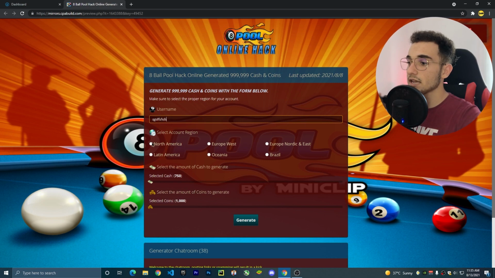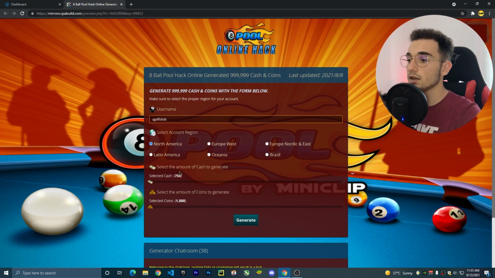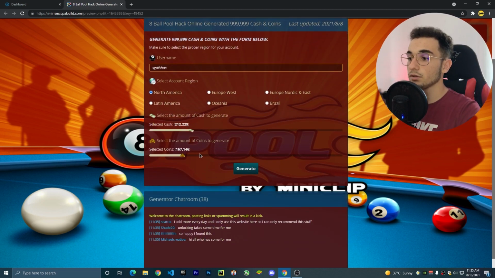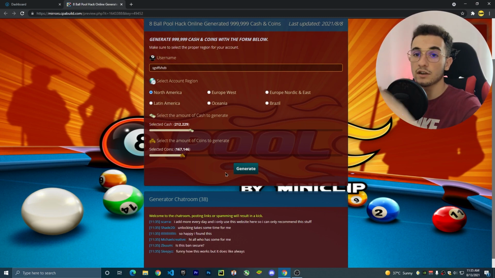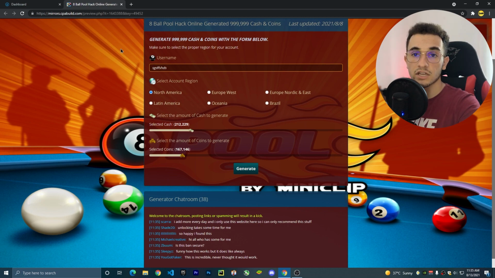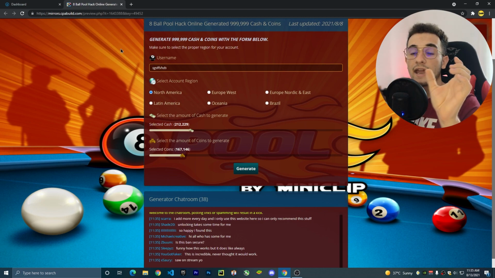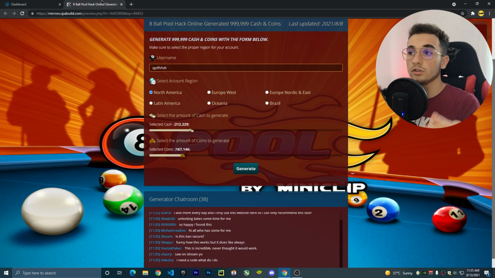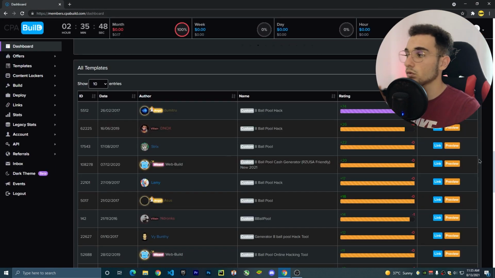And here put the username and choose your region and choose how many, for example, you want, and click on generate. Once it's generated, it is going to show that, complete this human verification, then complete one of these offers, and once the people complete the offer, you get the lead on the network.